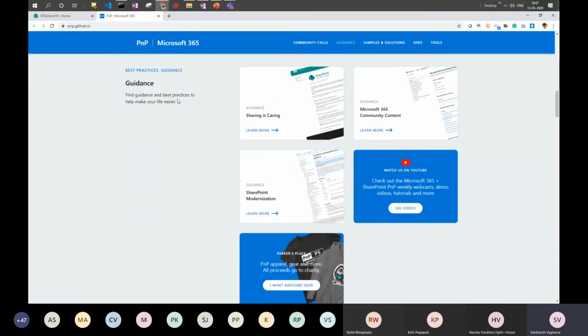Then they also provide guidance on best practices on modernization and the community content, and how to use SharePoint, or different guidance around new features of SharePoint, and everything is uploaded here. So you can use different links for the guidance.